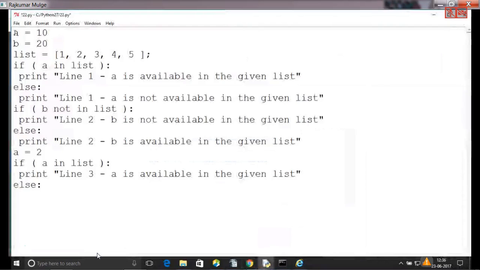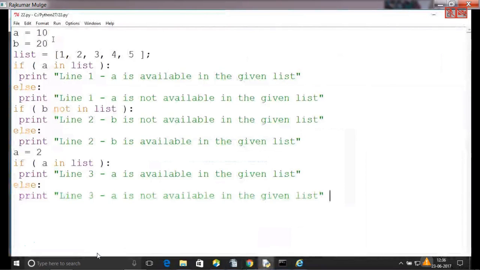So what I have written is I have taken two variables, A equal to 10, B equal to 20. We have a list of values: 1, 2, 3, 4, 5. What I am checking first is A, which is 10, right? 10 is the number. So I am checking whether the digit is available in the list. A in list means I am using the list operator.